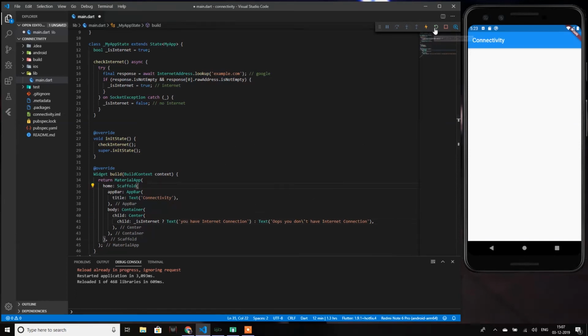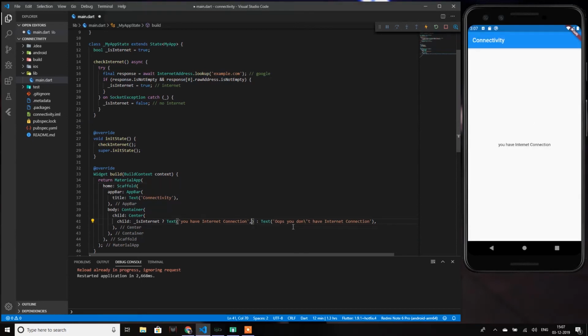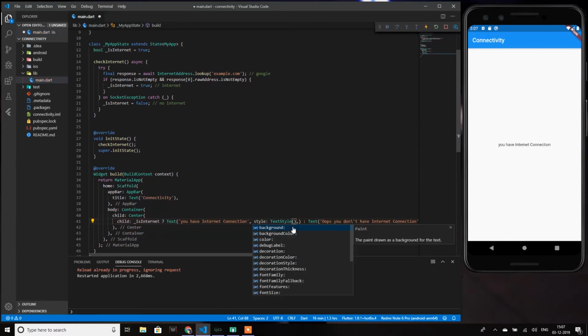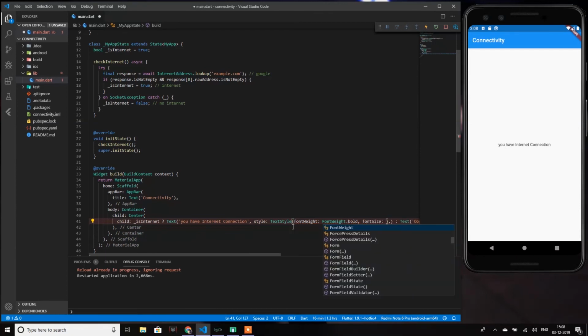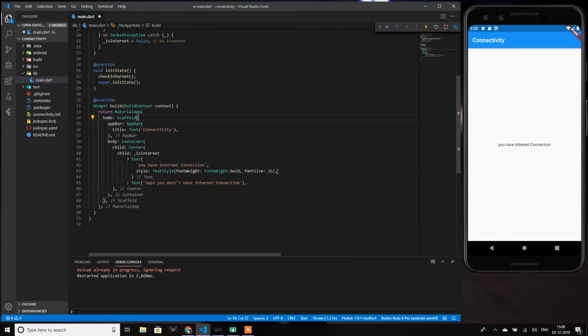Let's hot reload it. Boom. Yeah, you have internet connection. So yes, we do have internet connection. You can check here, and let's give some style. Style, TextStyle, and then fontWeight, FontWeight.bold, and the font size, let's give it maybe 25. It's cool. Refactor, just copy this thing from here and paste it here.